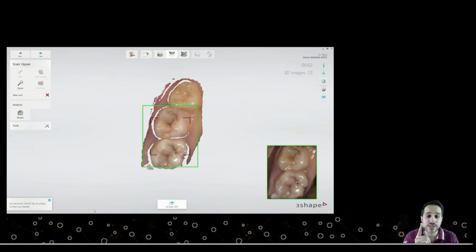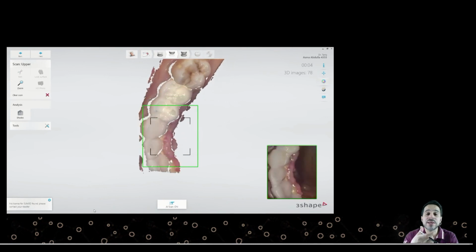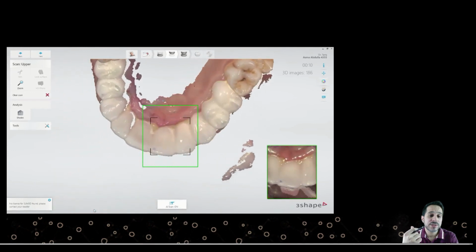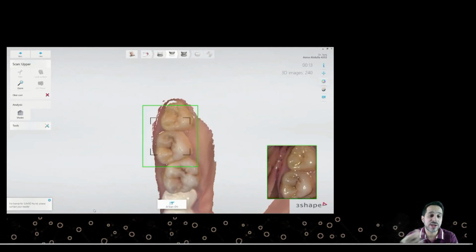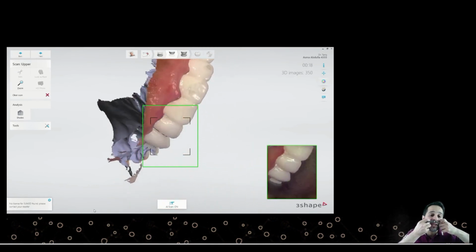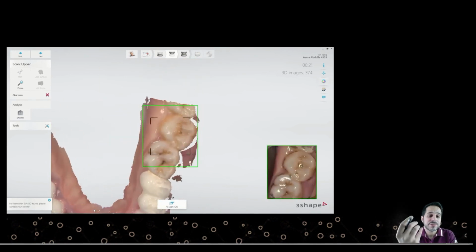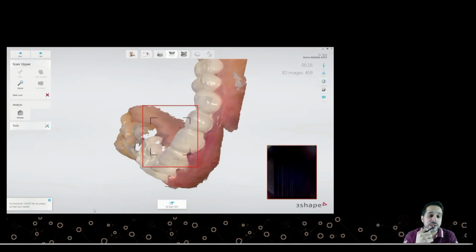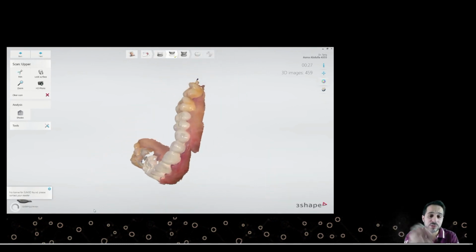You can add one more scan. It's for your final mock-up. So we remove the post, remove everything, the retraction, and put the mock-up as a temporary, supported by the premolars. Get a scan for that one, and again send it to your lab. It will be a guide for your technician who will do the final design for you. So we're done with the scanning.